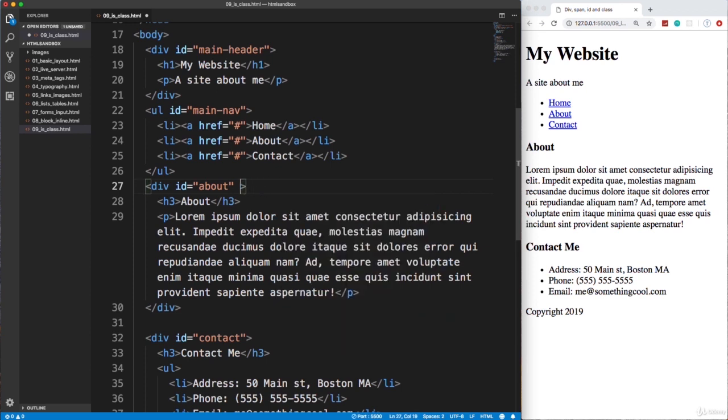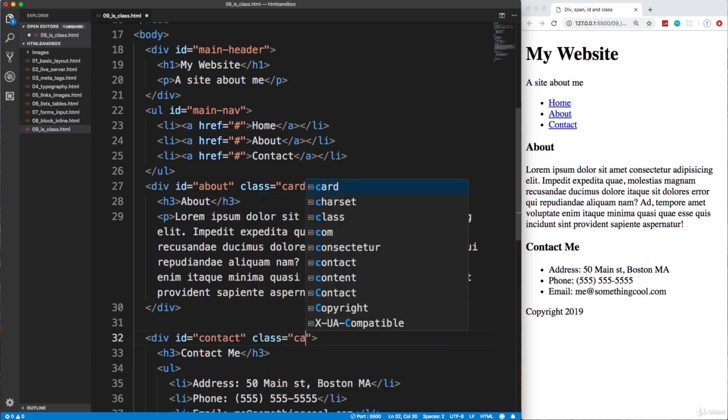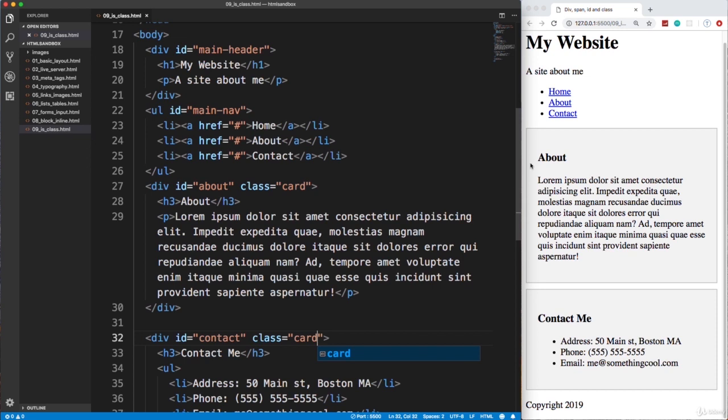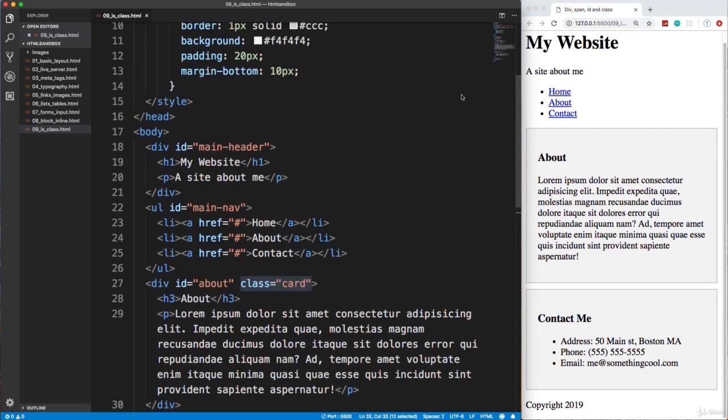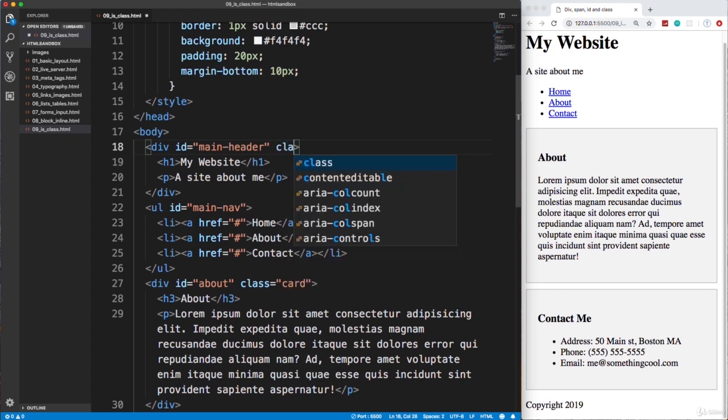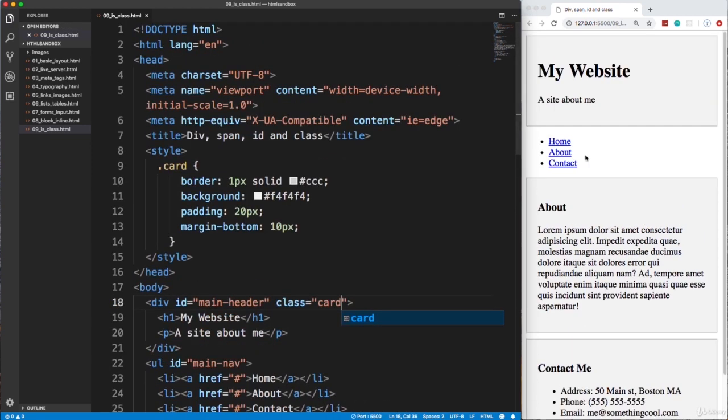So, oops, did that backwards. We want to do class equals card. And then let's go down to the contact div right here and also give that a class of card, and let's save. And now notice they both have the same styling. So you can see the difference here. IDs are individual to that section, but classes you can repeat. So we can have as many cards as we want. If I wanted the header to have that same style, I could give that a class of card as well, and it would get that styling.